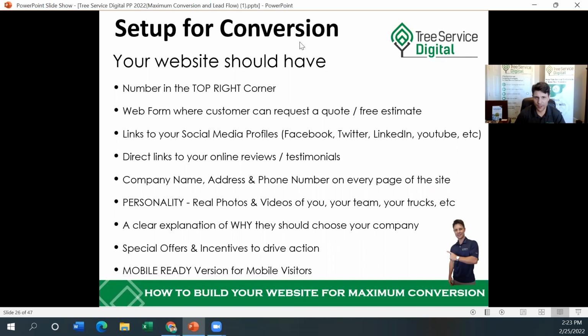Here are some of the top priority things that should be on there. Your phone number in the top right corner. Statistics prove that's the best place to have it, with the logo in the top left. A web form where customers can request a quote or a free estimate. We're going back down to the basics, guys. I just want to make sure you have this tattooed on paper or something so you know exactly what to do. Links to your social media profiles: Facebook, Instagram, Twitter, LinkedIn, YouTube, etc. Direct links to your online reviews and testimonials.